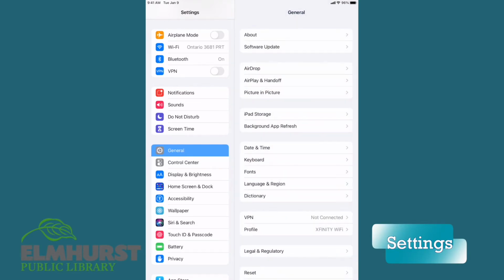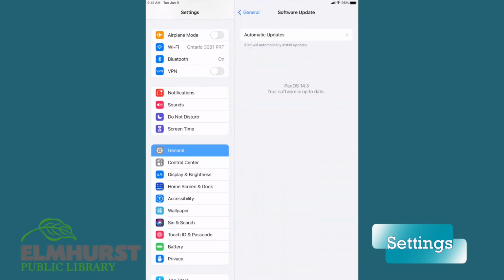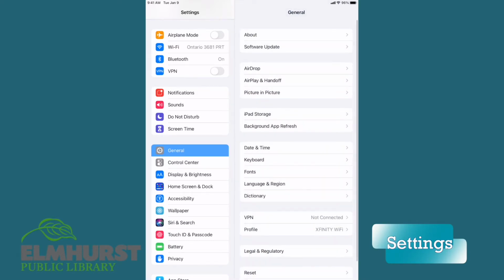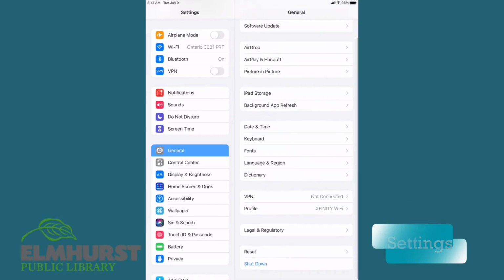If your device needs an update, it will be listed in the software update panel. It is always recommended that you back up your iPad prior to updating.